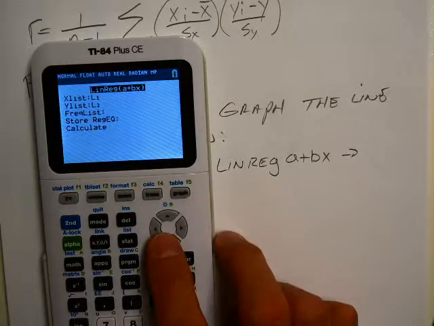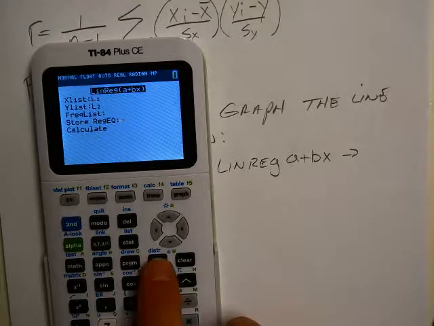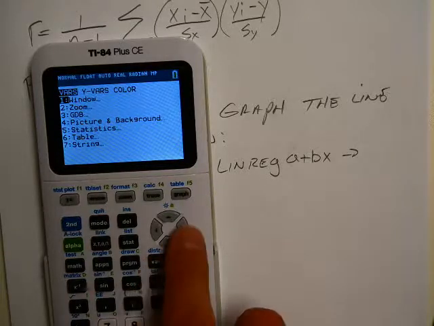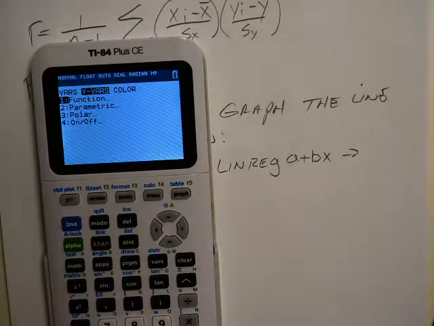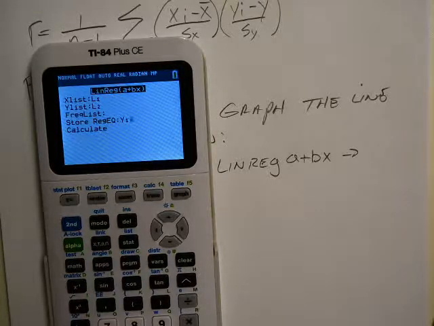Frequency, we always leave that one just alone. Store the regression equation, though. You want to do that. Maybe not every time, but you want to do that. What it does is it stores it so that it'll graph the line for you. It stores that information. So to do that, we're going to go to vars. I'll write this down here in just a little bit. So vars, yvars, function, and then you choose where you want to put that line into the calculator. So y1 would be just fine, I think, probably. And then calculate.